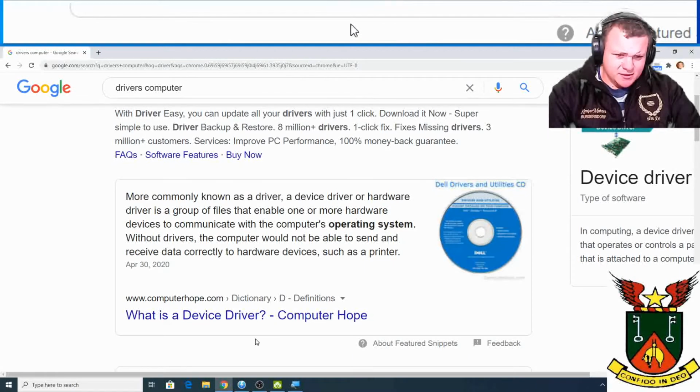Drivers, more commonly known as a device driver or a hardware driver, is a group of files that enable one or more hardware devices to communicate with a computer's operating system. Without drivers, the computer would not be able to send and receive data correctly to the hardware device, such as a printer.